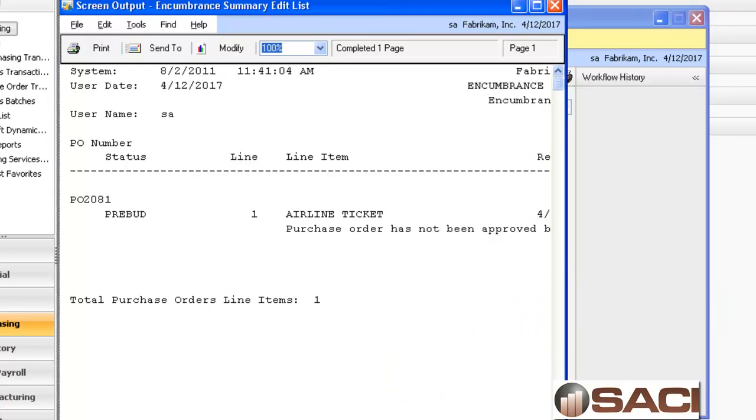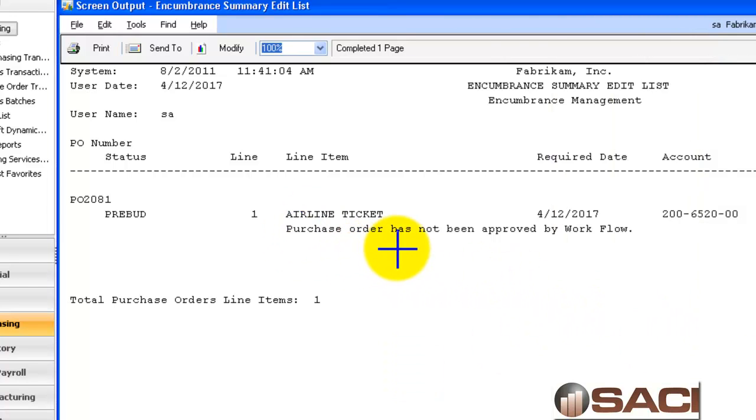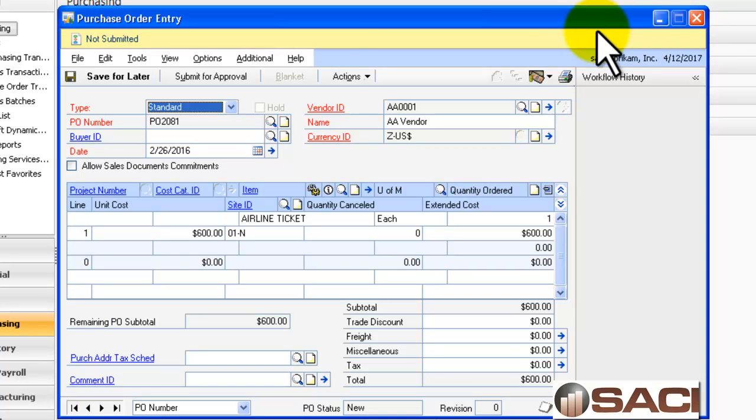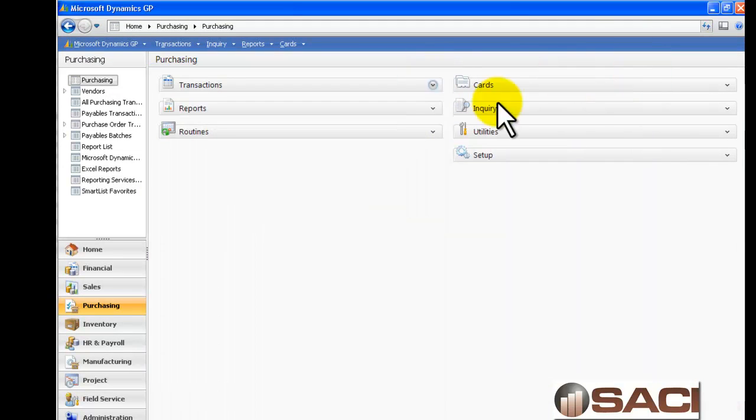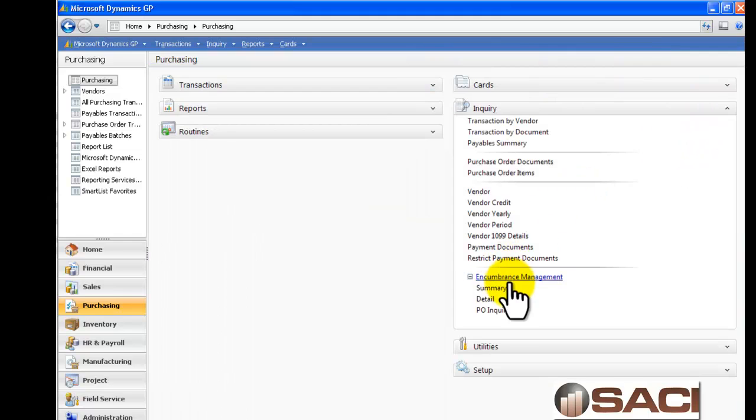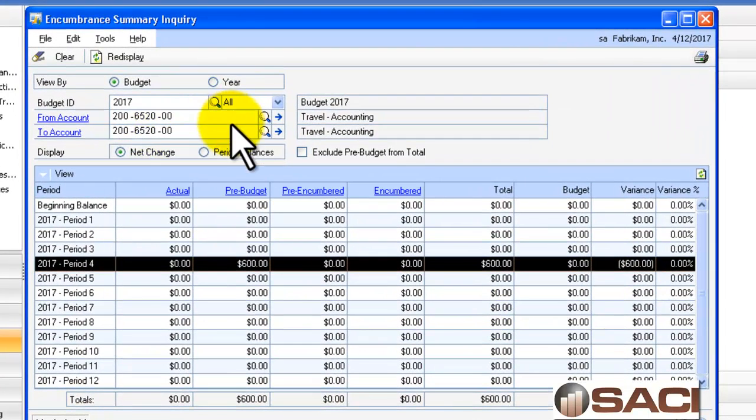And we can see that this particular line item has not been approved by workflow yet, so it is going to be in the pre-budget status for encumbrance. So let's go ahead and close this out. And now under Inquiry, under Encumbrance Management, let's go to Summary. And here, I already had it pulled up, we'll choose the budget ID 2010, so that's the budget we're going to use to compare, and I entered in just the travel account.